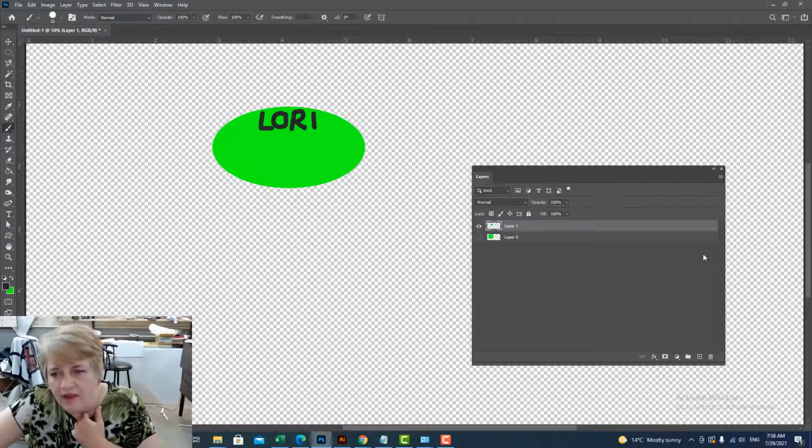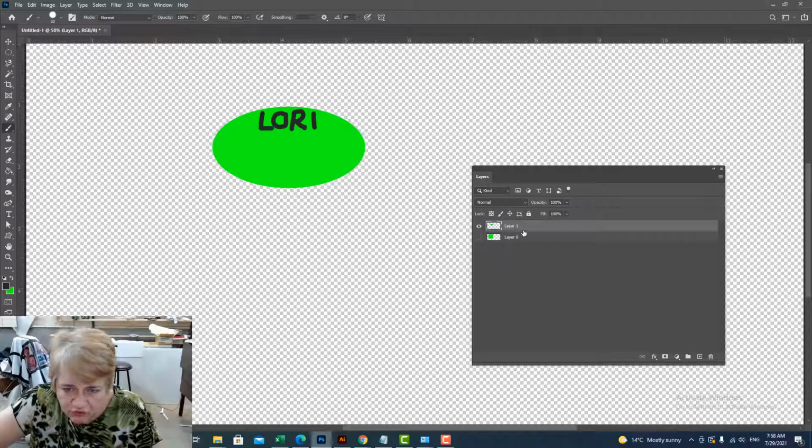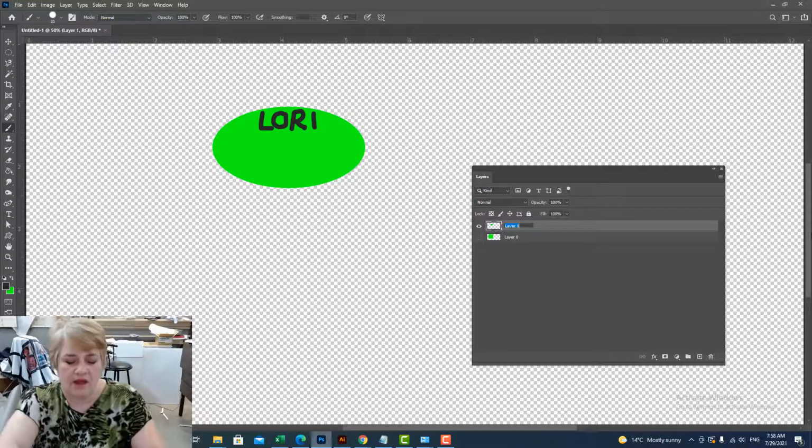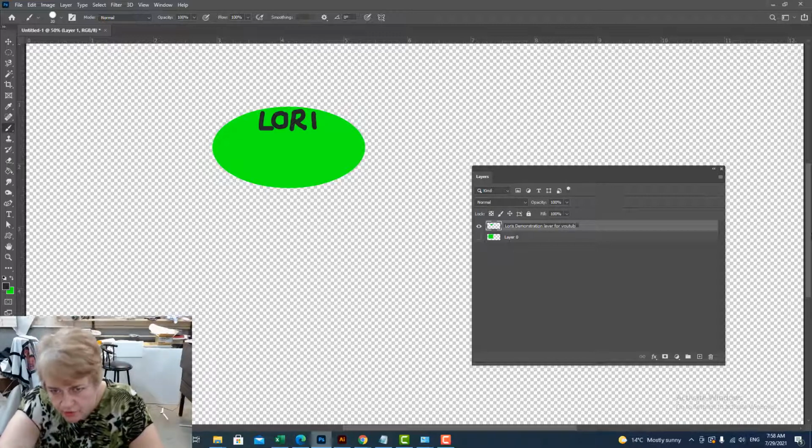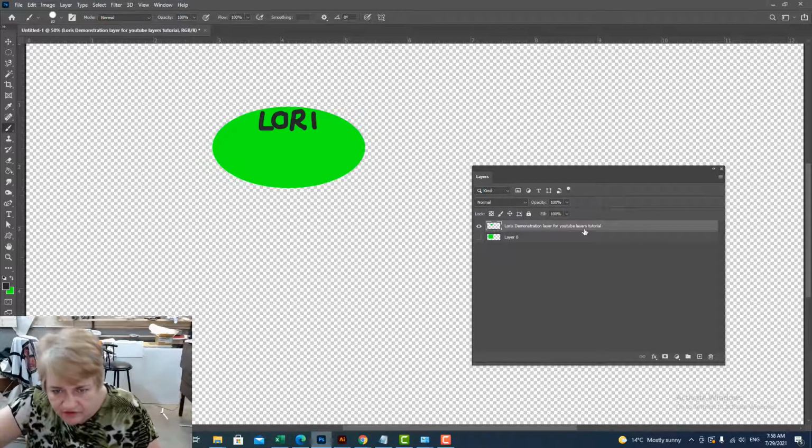And when that's helpful is when you've got nested groups, or say if I wanted to change the name on this layer, which I can do pretty easily just by double clicking on the text of the name of the layer. I want to call this Lori's demonstration layer for YouTube layers tutorial. Okay, you hit enter. That's the name of that layer.